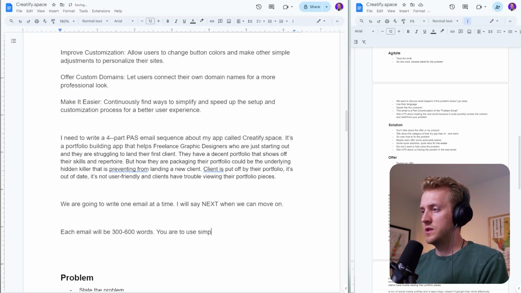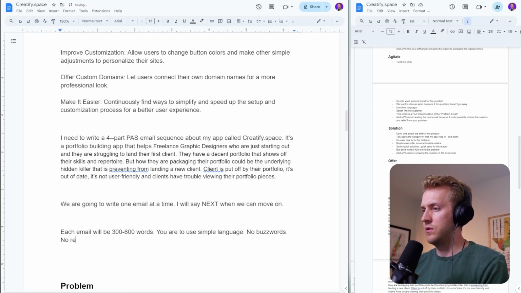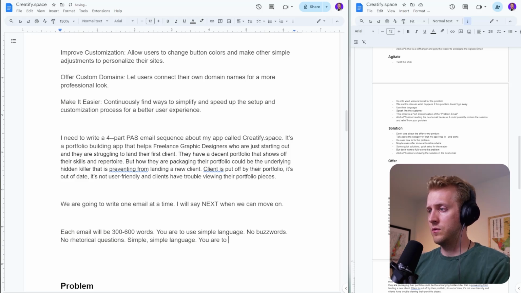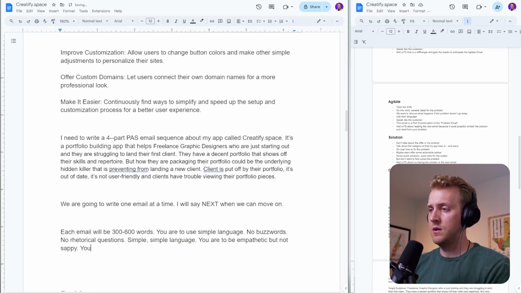You are to use simple language. No buzzwords, no rhetorical questions. Simple language. You are to be empathetic, but not sappy. You are talking to me as if you're talking to a friend on a FaceTime call.